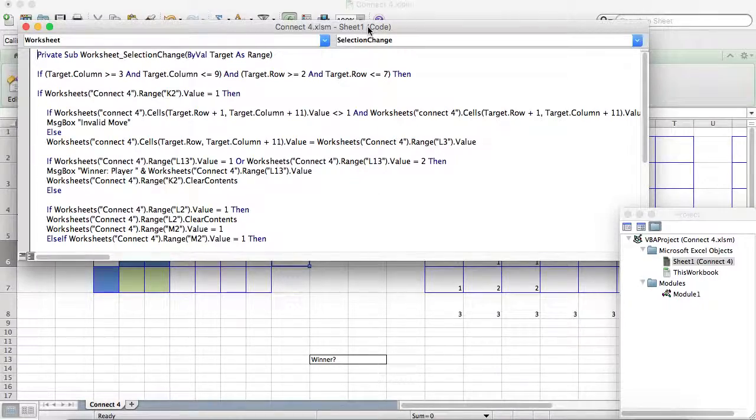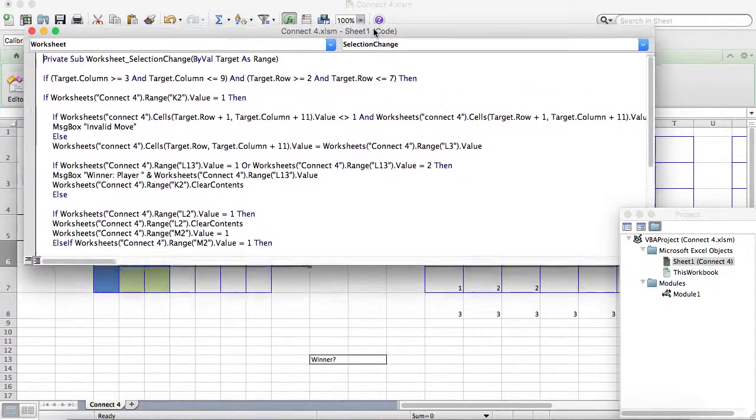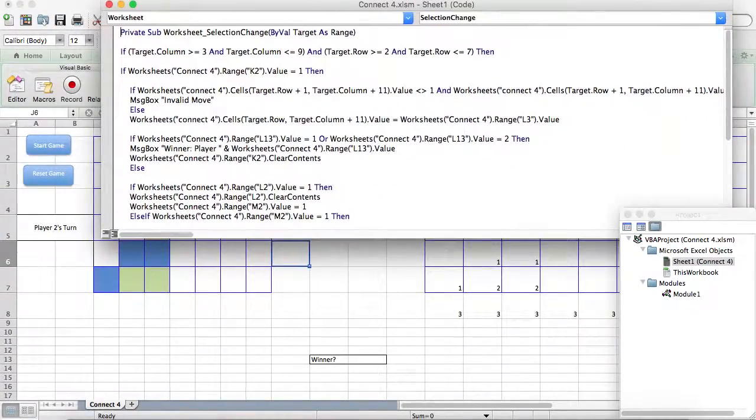Okay, so let's take a look at the code. So this is basically a sub that I've put within the sheet. What this is, is a selection change sub, which has to be placed within a sheet. You can't place it within a module.